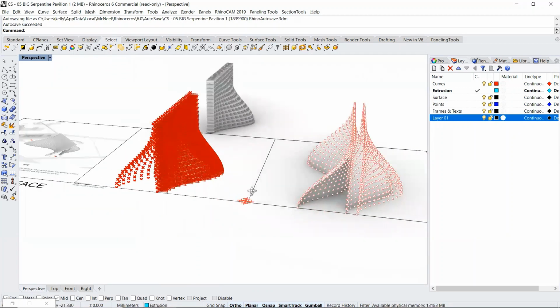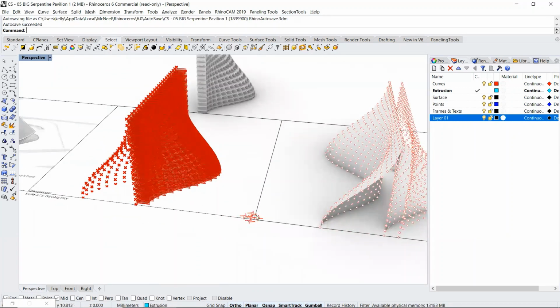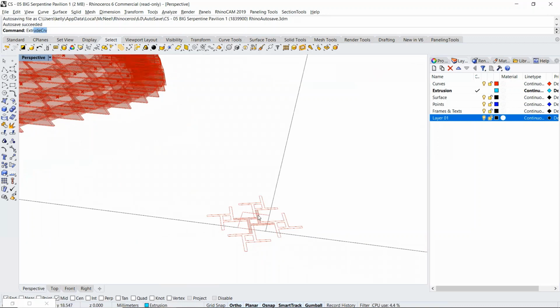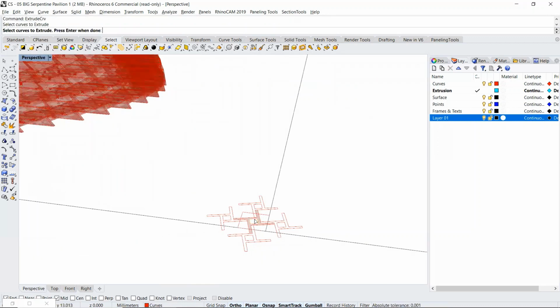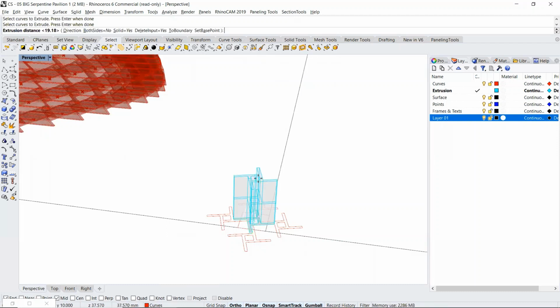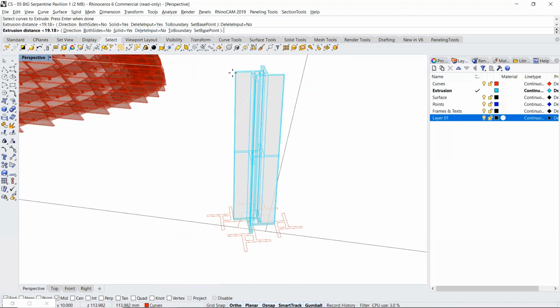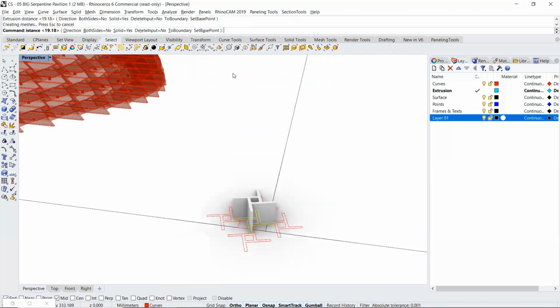So another option is to extrude here, extrude curves. So this one and this one. I said 40, so let's go 40. Delete input, no. Both sides, no. Direction solid, yes. Okay.